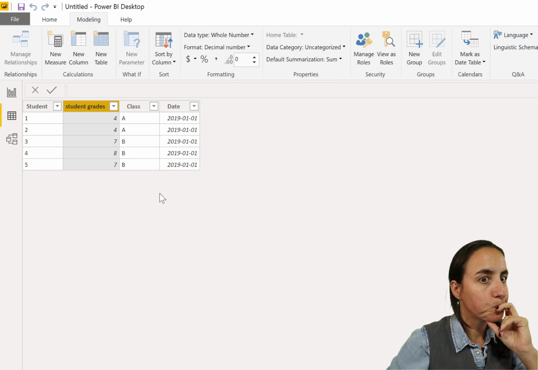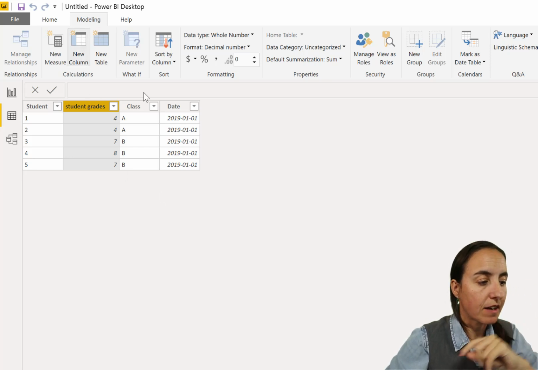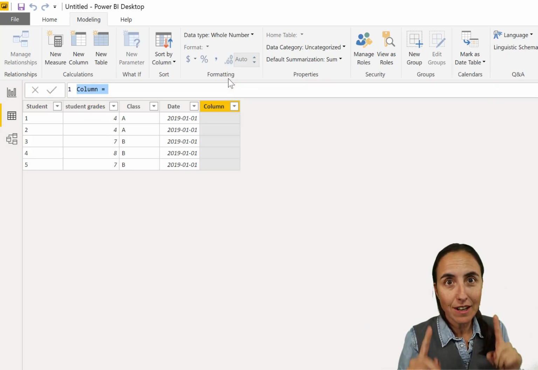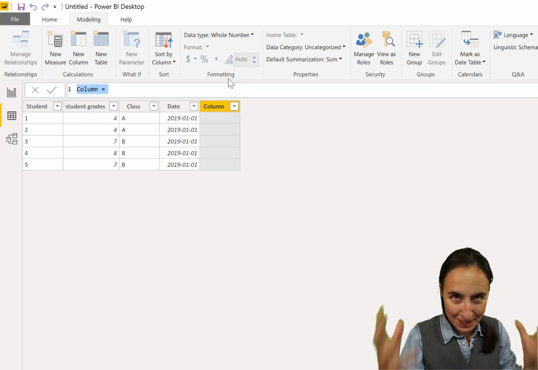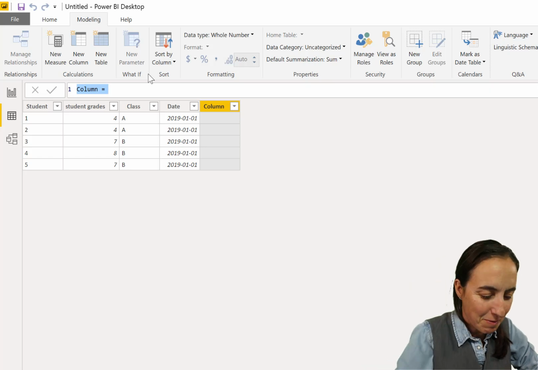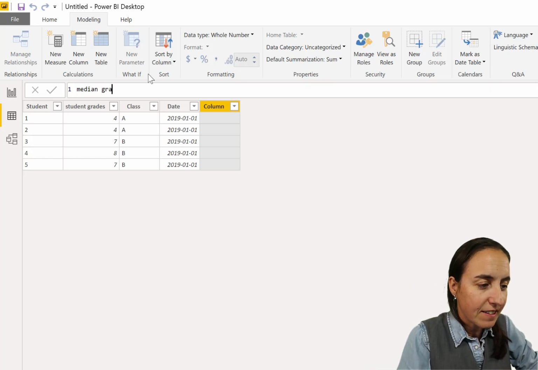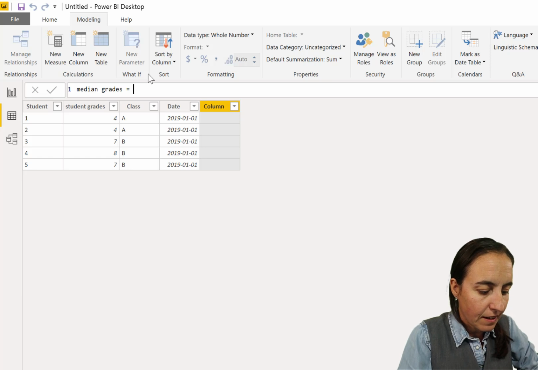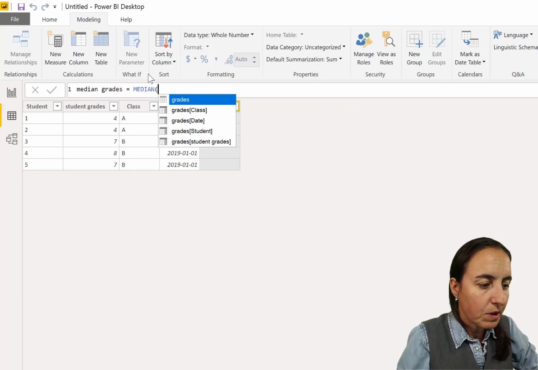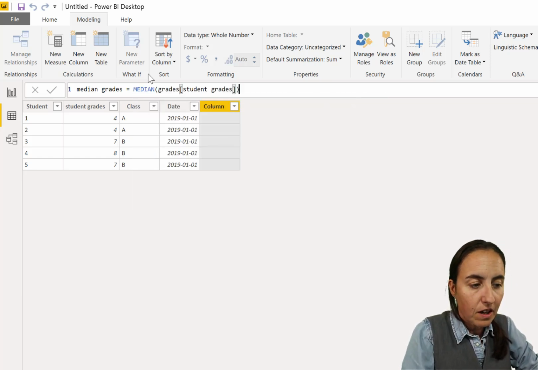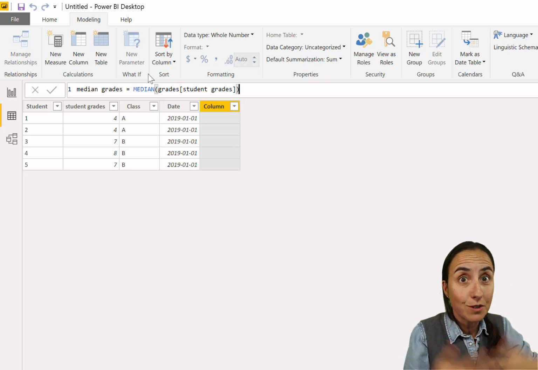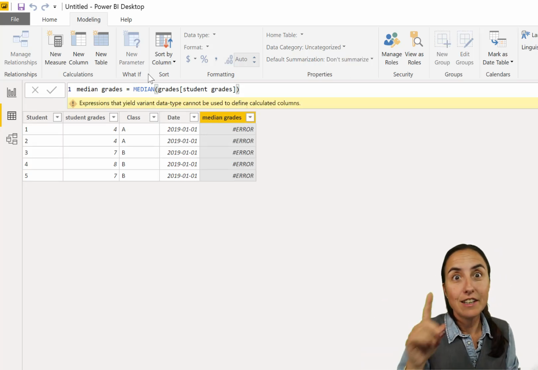So, median. We're going to calculate the median for that. Calculated column. I'm not saying that you should use a calculated column to do this, but this is where the error occurs, okay? So bear with me. So, median grades. And we're going to put MEDIAN, and then we're going to put the grades. That's how you calculate median. It just accepts a column, so you put the column and then good to go, you think.